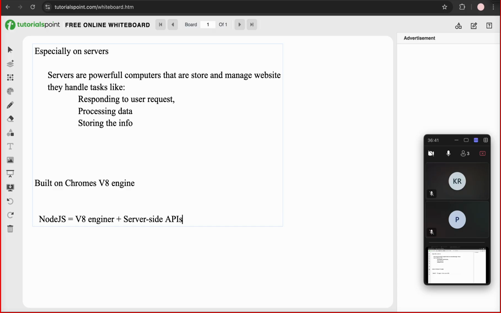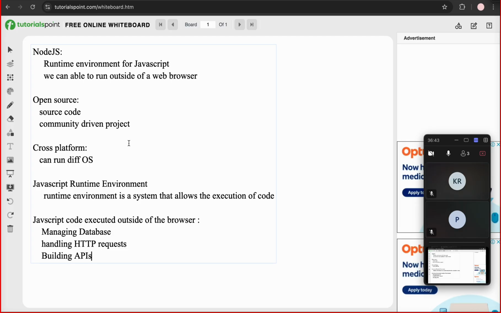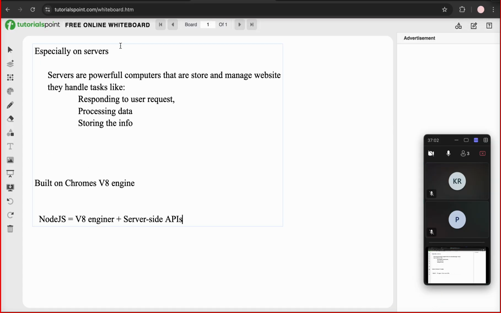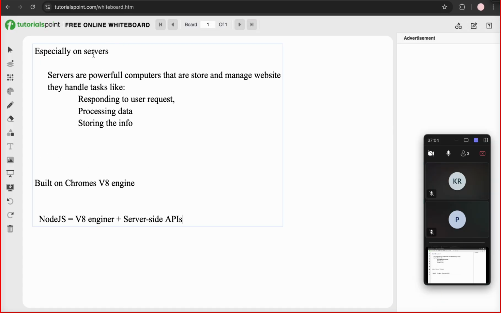Okay, so these are the things. What is Node.js? These are the main words we have to explain in front of the interviewer. So Node.js, we can say it's a runtime environment, open source and cross-platform. It's a runtime environment, and we can also use it for the server as well. You have to explain that.